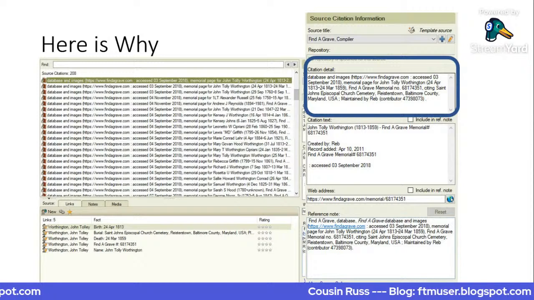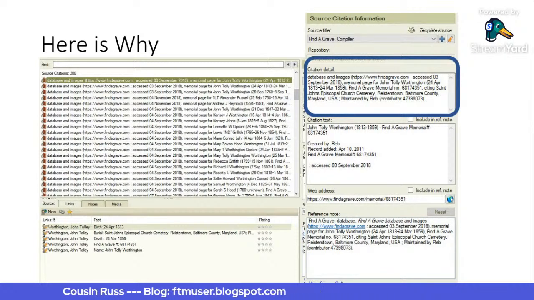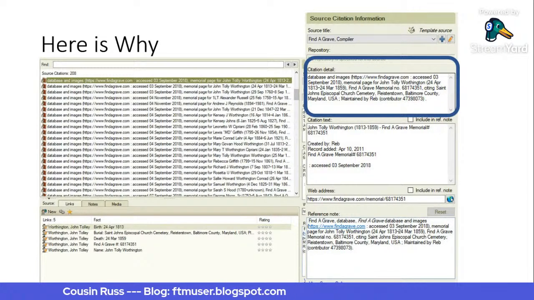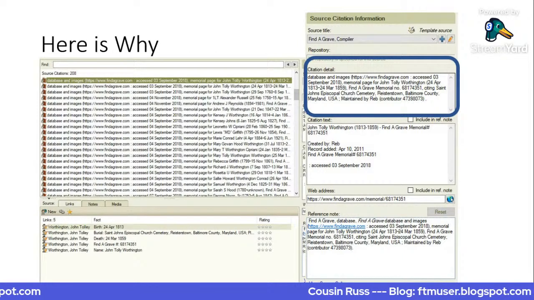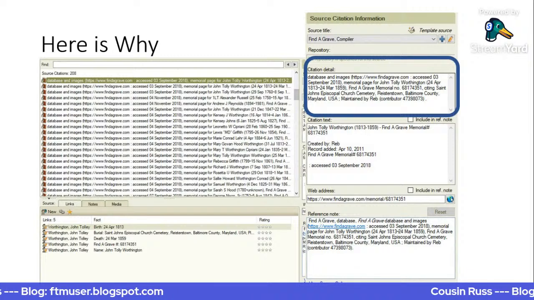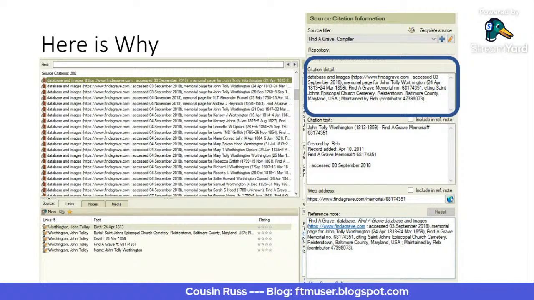So I have the name and the birth and death date and the Find a Grave memorial number and the date that I accessed that information. The next field under it, which is not highlighted nor circled, is information that I put in there for my purposes. It's my play area, but it's some notes like that memorial was created by somebody and when. That is what I put in that field.